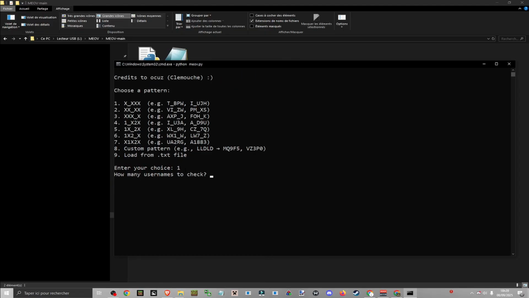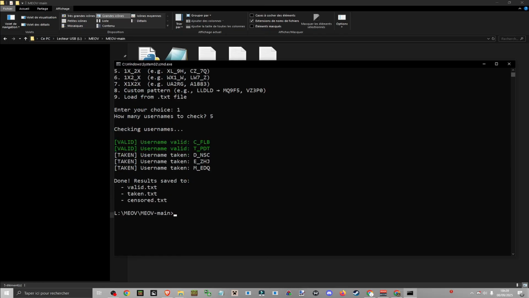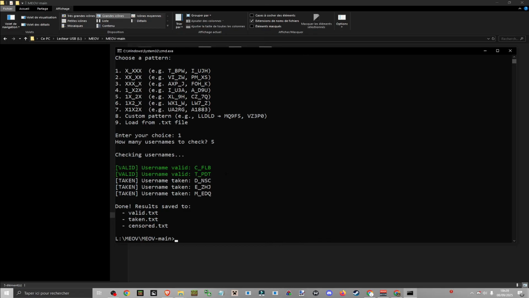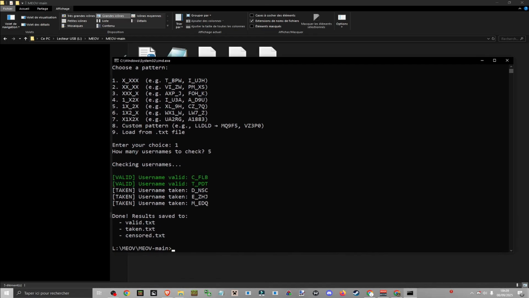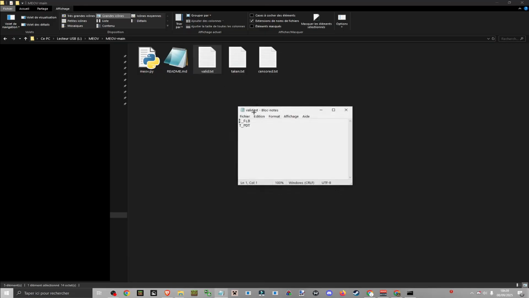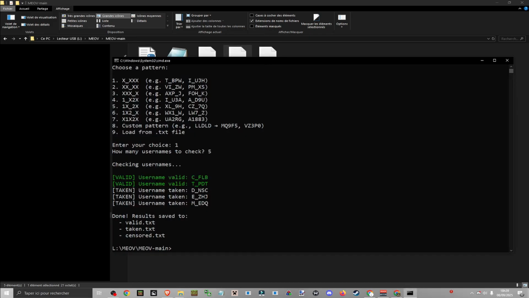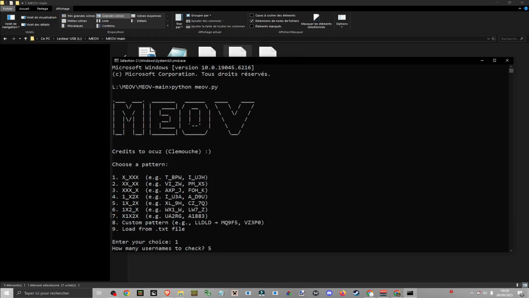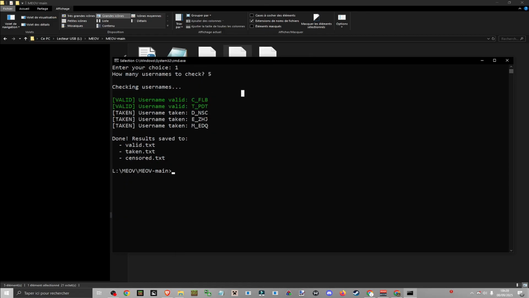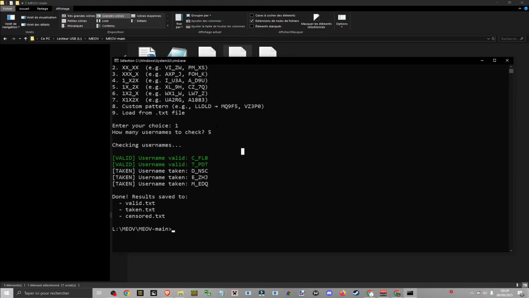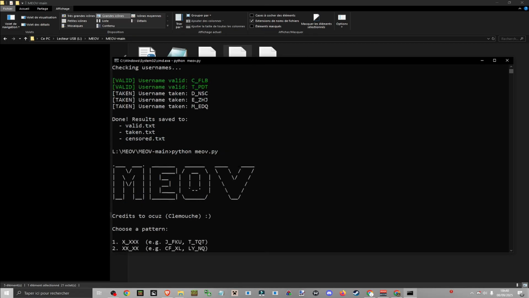If you want to do that, you can select the amount of usernames you want to check. So I'm gonna do 5, and then it's gonna check all of these. And as you can see, it found 2 valids, so C_FLB and T_PDT, and then it made new text files if you want to have it in a text file format of the taken and the valids. Now, after the script ended, if you want to run it again, you can simply just type the same thing again. So Python MEOV.py, and it's gonna do the same thing.